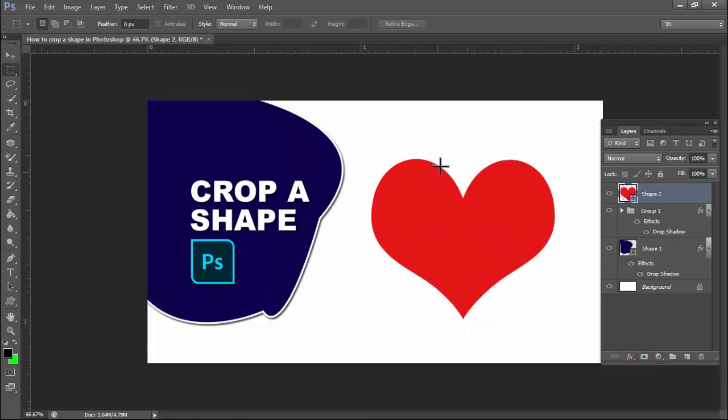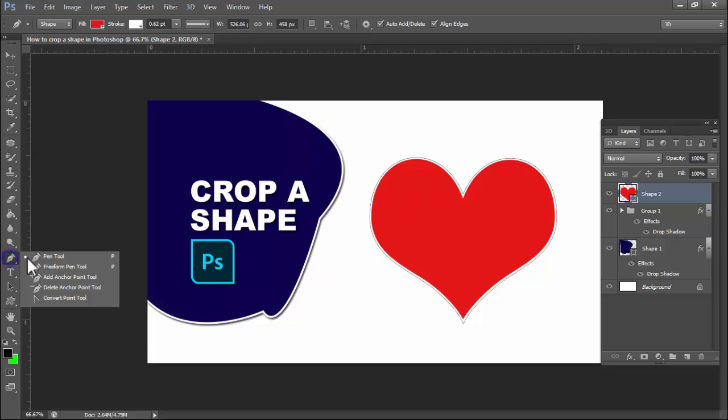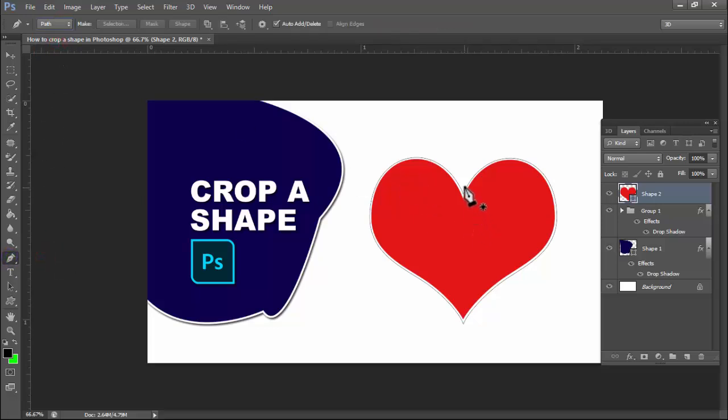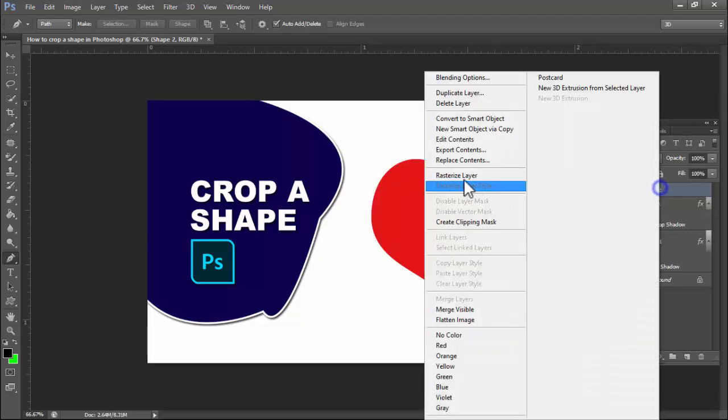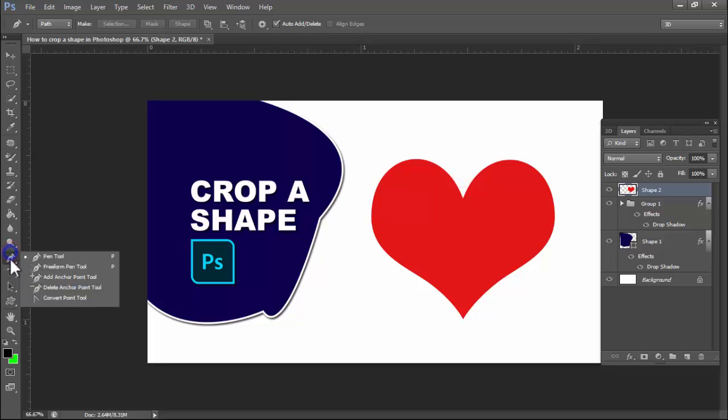Another way to select is the pen tool path. Okay, then hold Shift for straight. First of all, right click the mouse, convert to smart object, then use the pen tool, select path, hold Shift for straight.